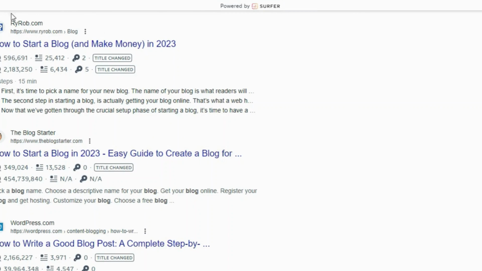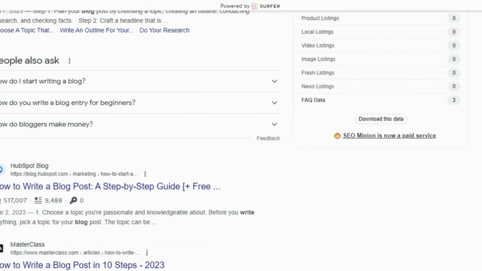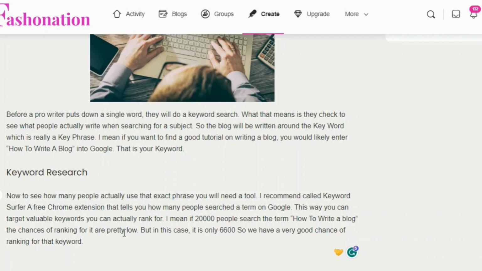We already have more than how to start a blog. So we could rank for how to write a blog right out of the blocks. So this is a really good keyword, and we're going to stick with it then. Okay, but if it was 1,000,000, we probably wouldn't go up there. So let's get back to our post.